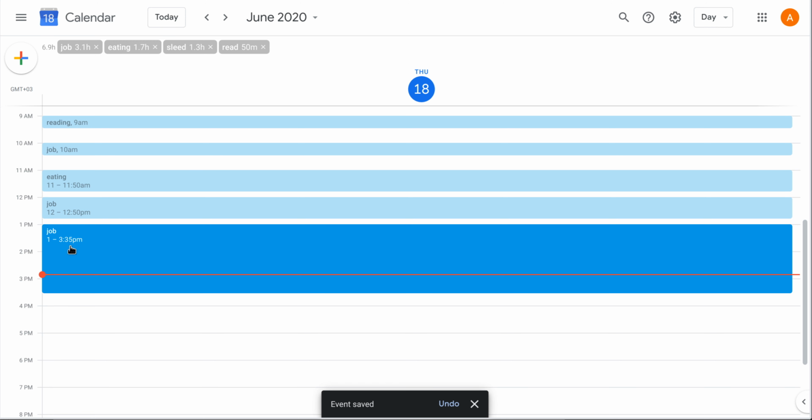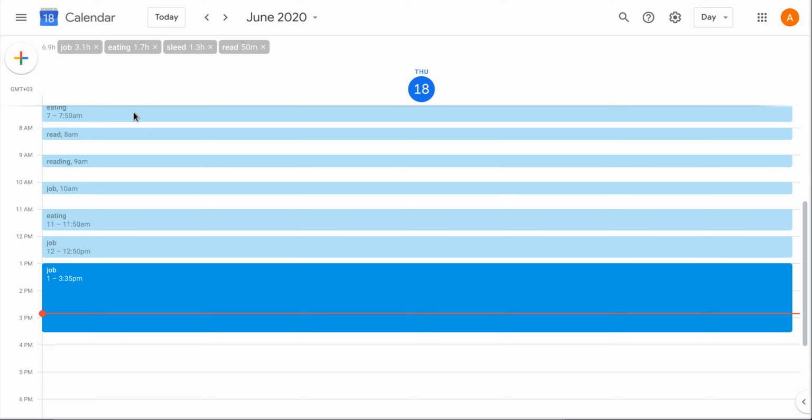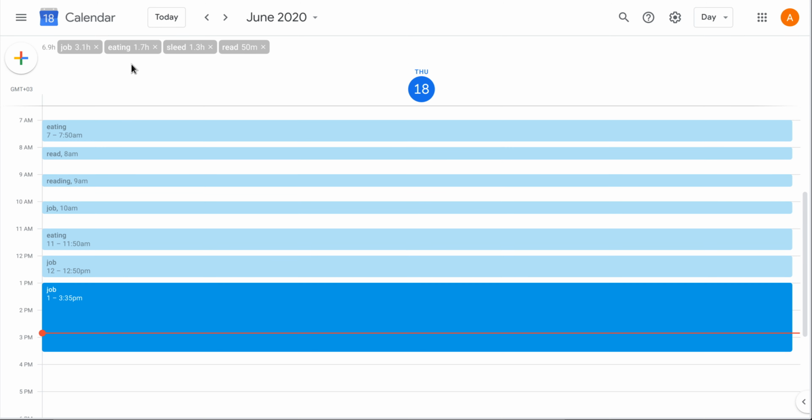And if we have such events that are not yet completed, it will only include the part of the event that is in the past. It won't include the future part. So if we have several events, you see this number appearing here, and it will show you the total summary of planned events during this day.